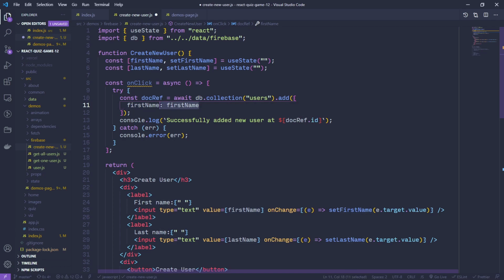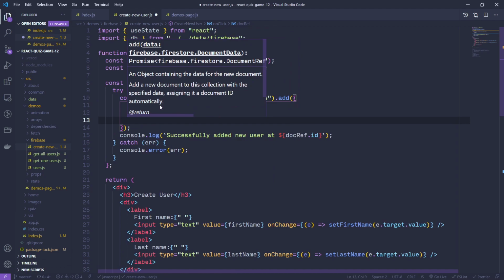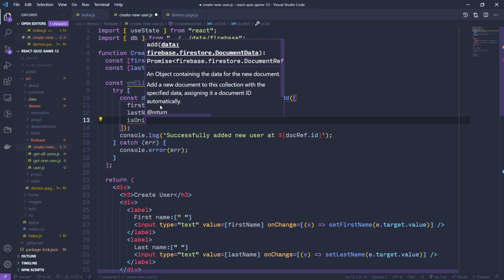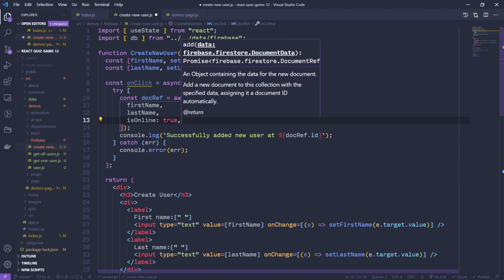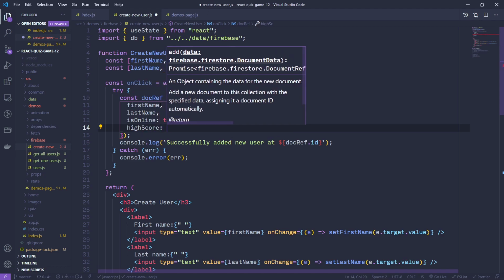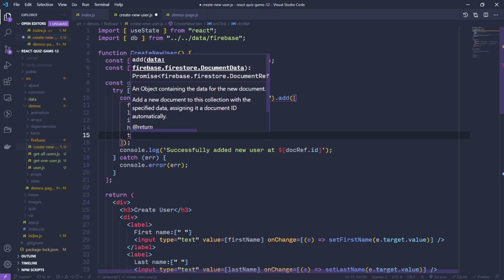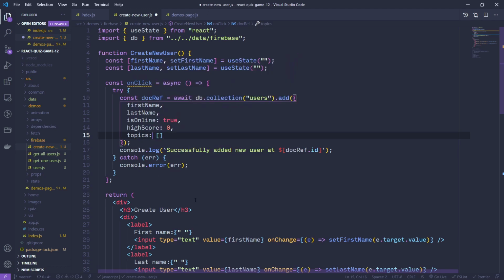And so since they're the same thing, we can just say first name, last name, and then let's put in some defaults here because we're not collecting whether or not they're online. Let's assume that when we create a user, they're online. Let's give them a high score that defaults to 0, and let's give them a topics array that is empty.